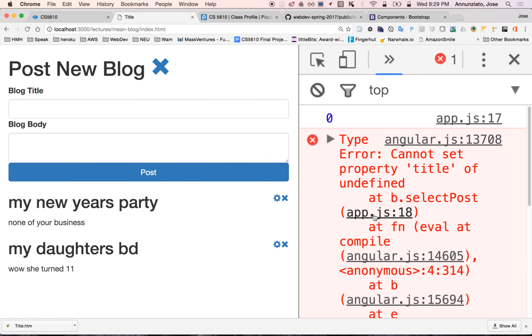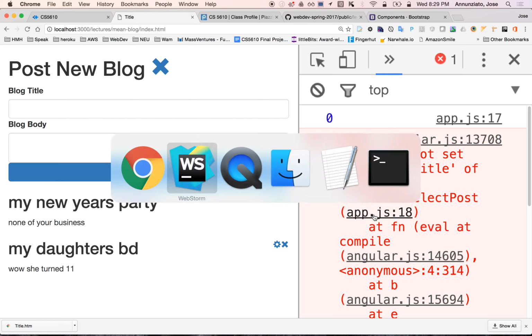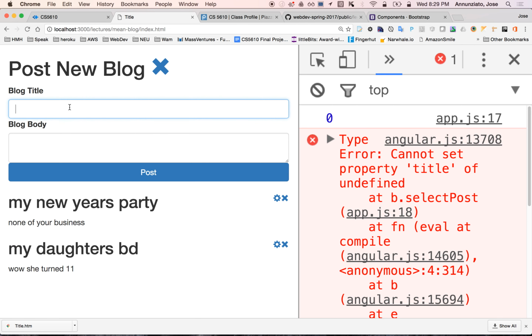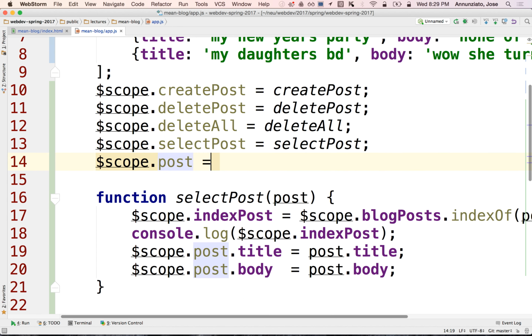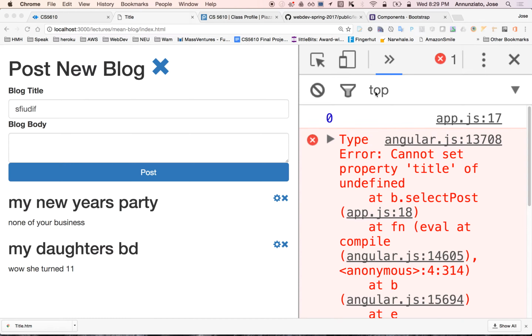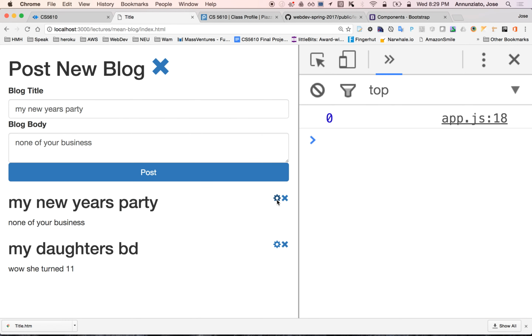Oh, that didn't work. Set title of undefined. Oh, right. Notice that right now the post object is undefined, because by default nobody has actually typed anything yet. So by default, at first it's empty. We could initialize it when it first loads the controller to be an empty object, so that it's already initialized, not undefined. So if we do this now and I click on this, notice that it copies the title and the body into the input fields and the text area, depending on which one I want.